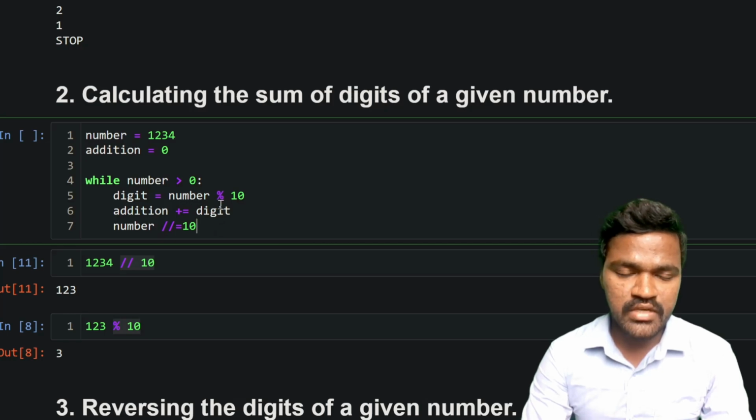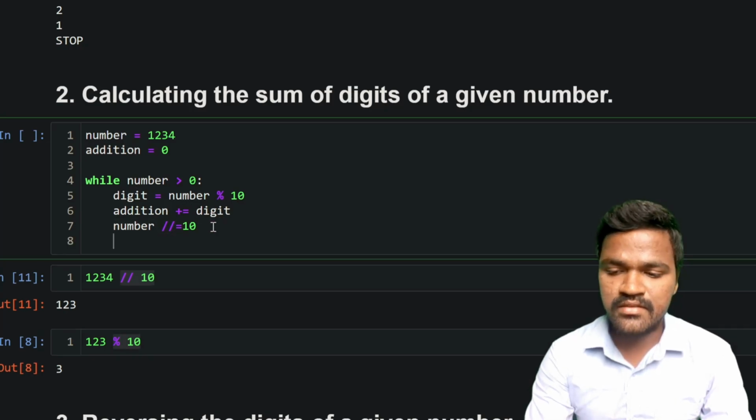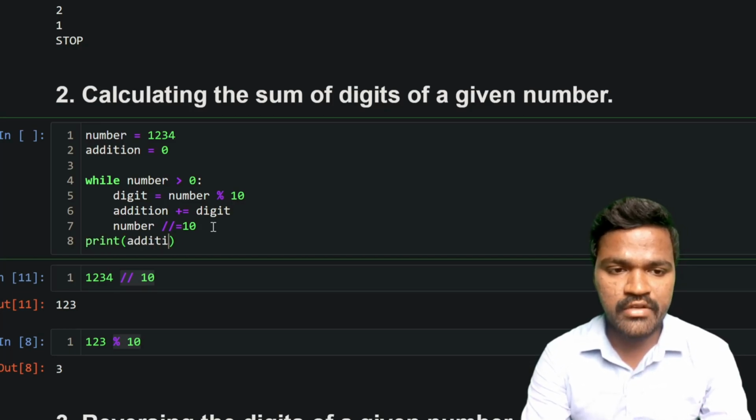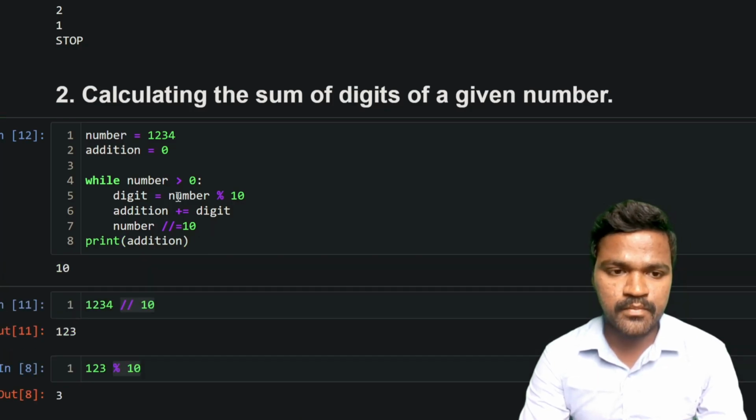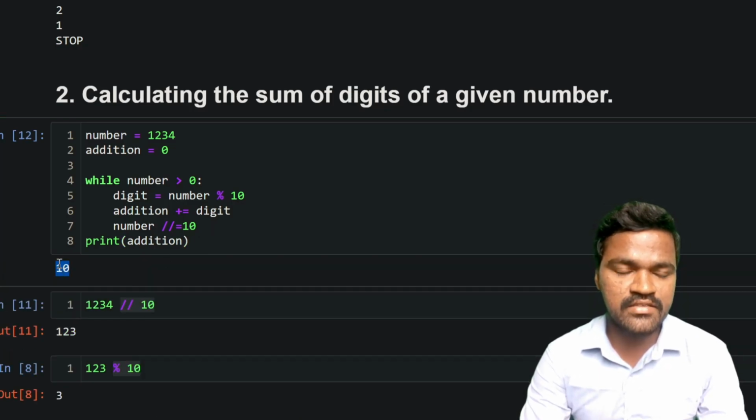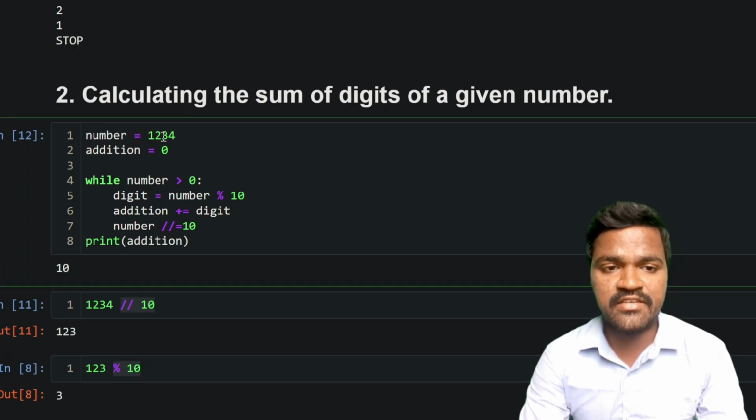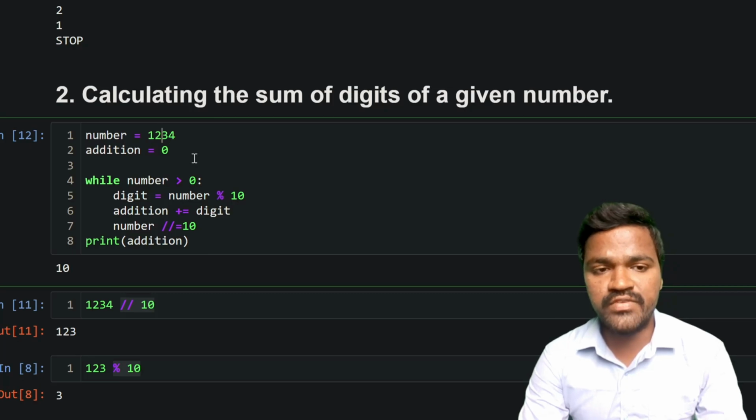After completing this, we will be printing the result as addition. So I will print the addition result here. If I execute this, I am getting the value as 10. That is true. 1 plus 2 is 3. 3 plus 3 is 6. 6 plus 4 is 10.